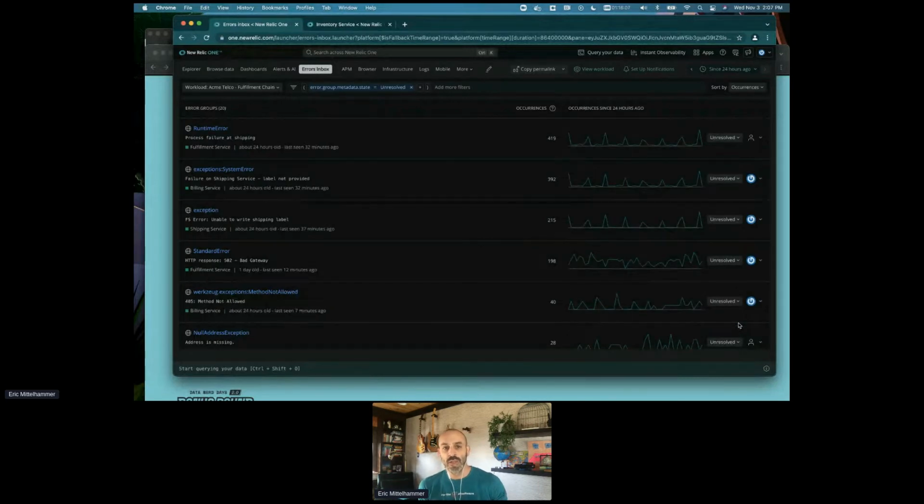So here is what we call errors inbox. This is a list of all the errors that have occurred recently within the components that are part of that workload. In this case, the errors are sorted in order of their frequency, so the ones that are occurring the most frequently appear at the top. And there's some high level information about the graph of how often they were occurring, and then the meta information of if it's been resolved or not and who it's assigned to.